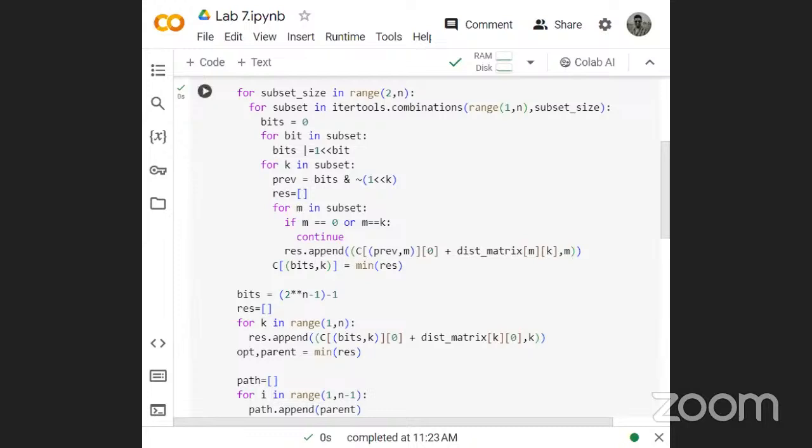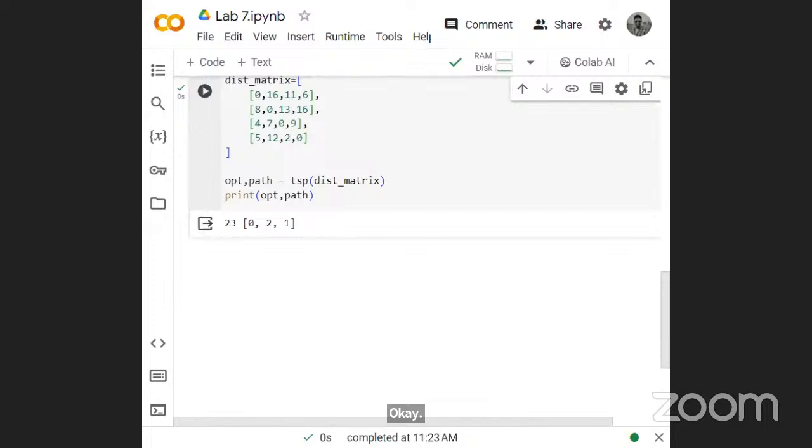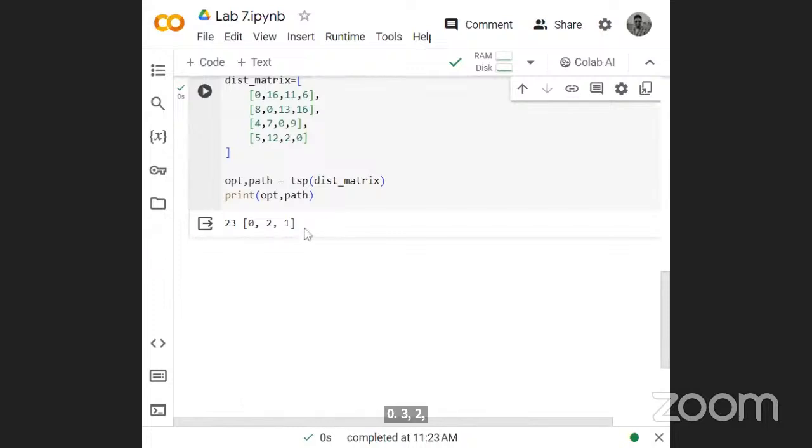A subset of size 0 to 1. I'm getting combinations from 1 to n and subset size. Okay. Here we don't have the error also. Actually, what should it be? It should be 0, 3, 2, 1, and 0. Fine. 0, 3, 2, 1. A 3 is missing here.